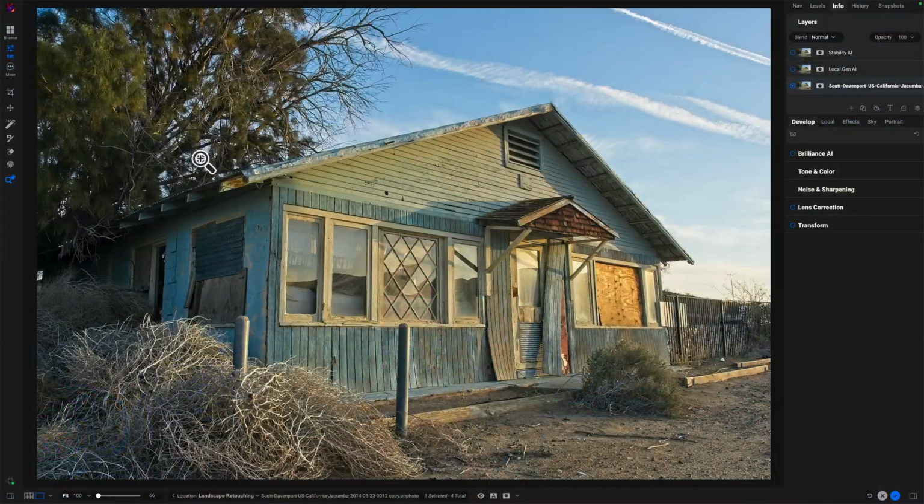So Generative Erase, this is a pretty nifty tool. If you can use a paintbrush, you can use Generative Erase to do some really quick retouching jobs with very little effort, leveraging AI. So let me show you how this works.